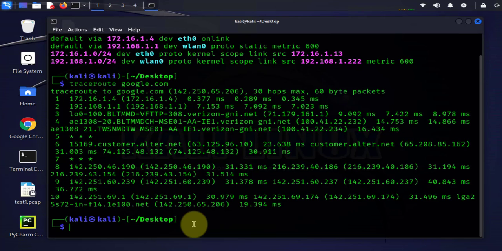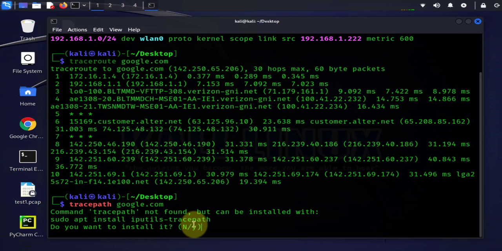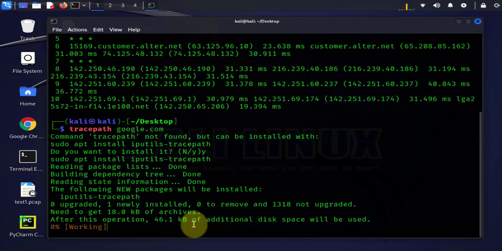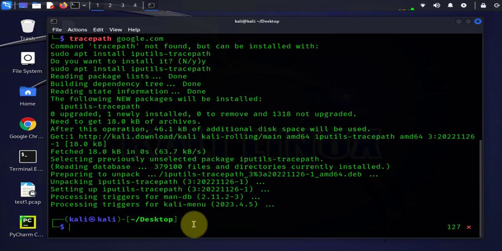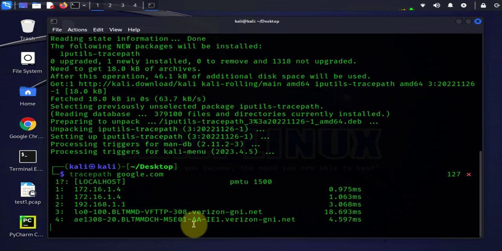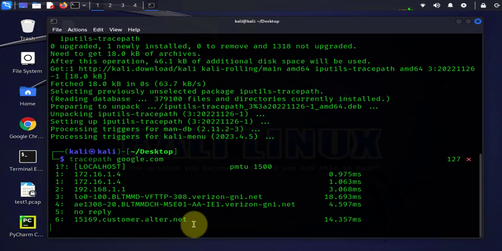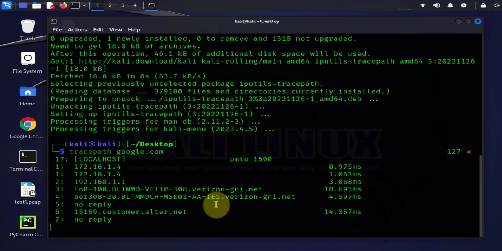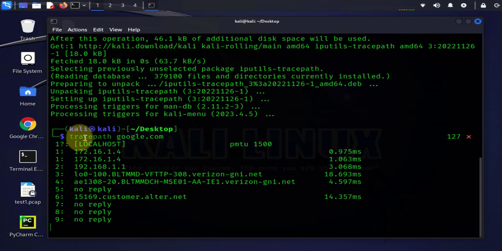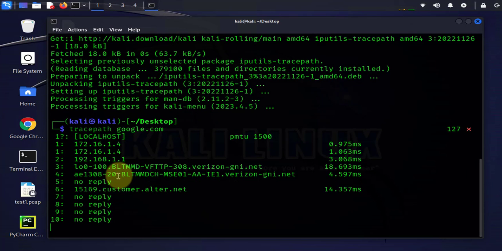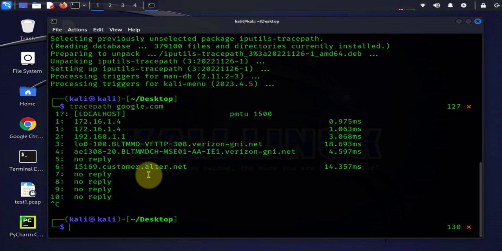The other command we can use is tracepath, and then we'll do google.com. And in this case, it's not installed. So let's install it. And then we run the command. Okay, and as you can see, it's timing out. So this one is not as reliable as the traceroute command. So I'm just gonna Control C to end it.